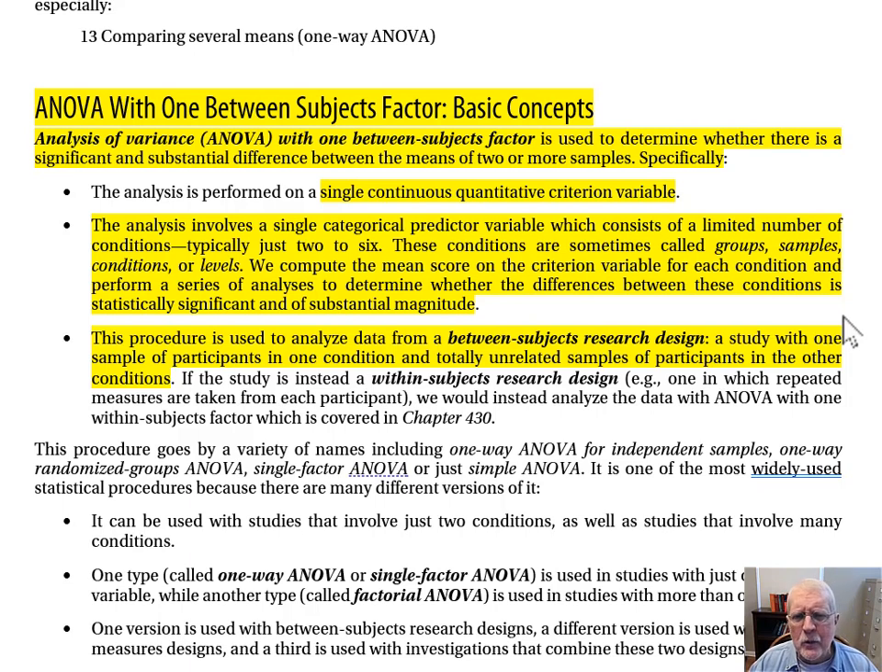We compute the mean score on the criterion variable for each condition and perform a series of analyses to determine whether the differences between these conditions is statistically significant and of substantial magnitude. The procedure described here is appropriate for a between subjects research design, a study in which one sample of participants is in one condition and a totally unrelated sample of participants is in the other conditions.